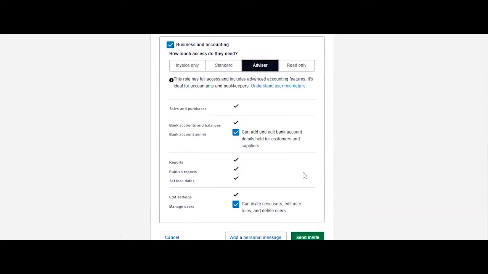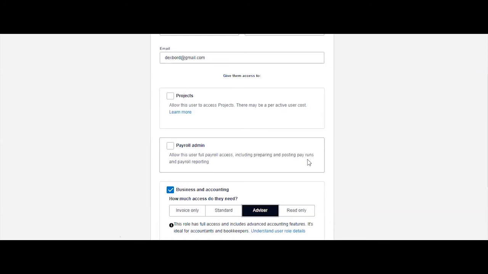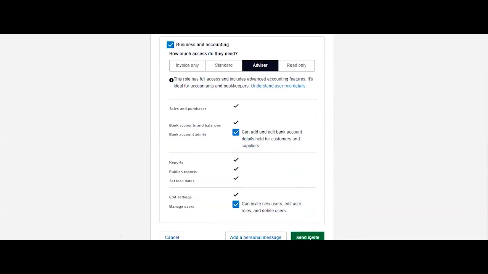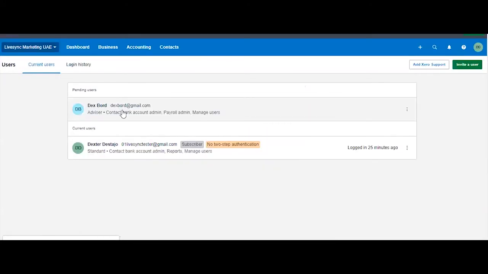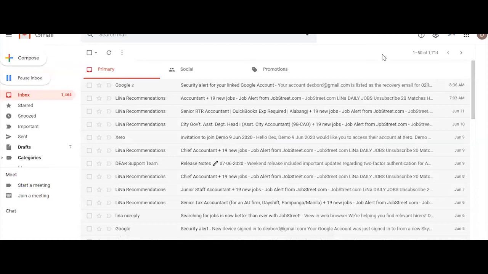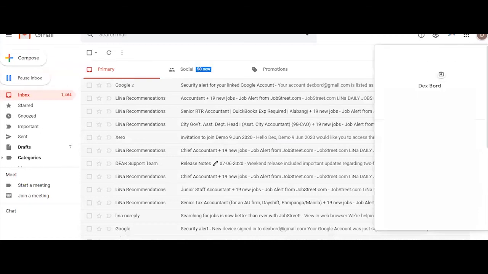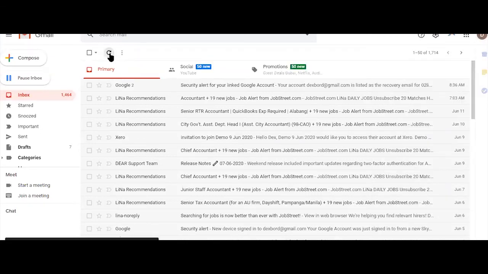Okay, so for this example, I would use pay run item and then send invite. So then Dex board will receive an email. This is Dex board, right? Yep. So let's wait for Dex board to receive that email.